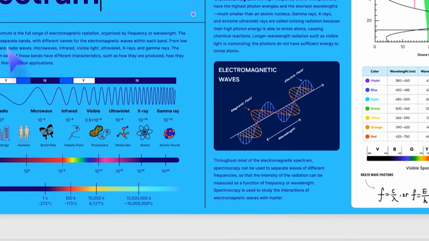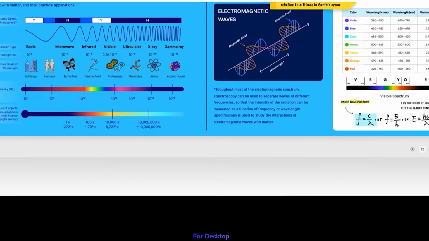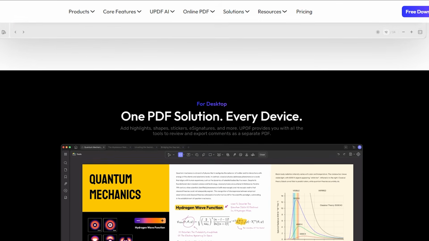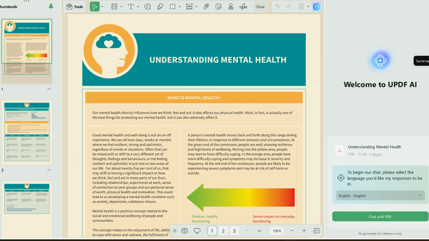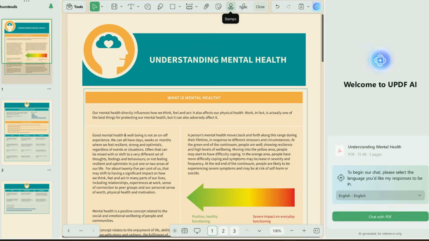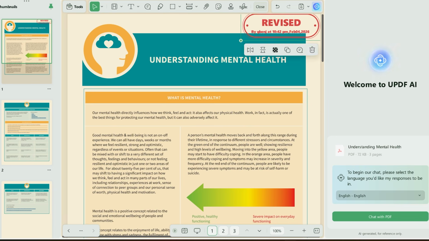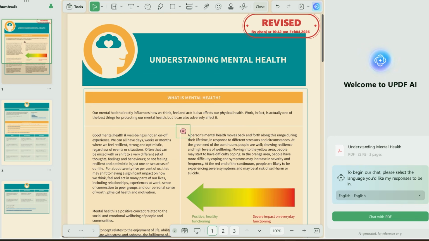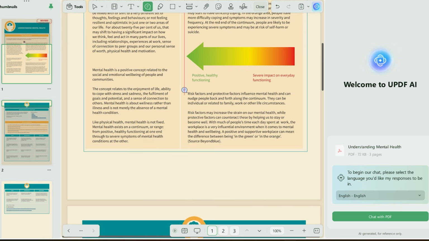UPDF is available on Windows, macOS, iOS, and Android, and a single license lets you unlock all features across every device. From the moment you open it, the interface feels fast, modern, and intuitive. Editing text and images directly in PDFs is effortless. Pages can be rearranged or deleted in seconds, and annotating with highlights, comments, shapes, and stamps is smooth and precise. The built-in OCR feature converts scanned PDFs into fully searchable and editable text, making even old or complex documents easy to manage.